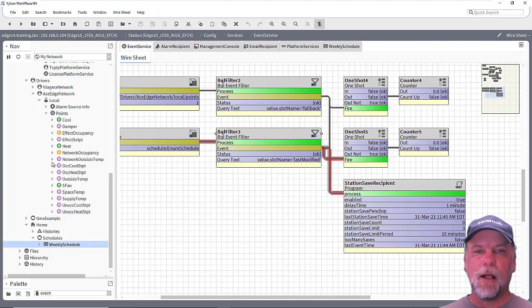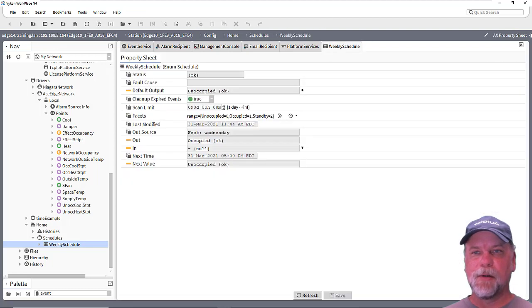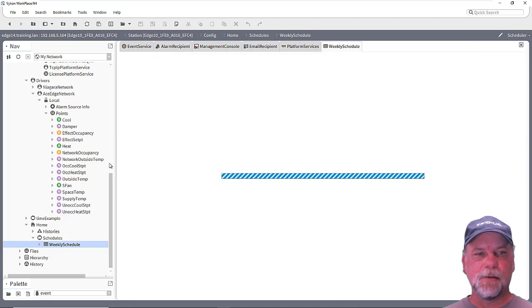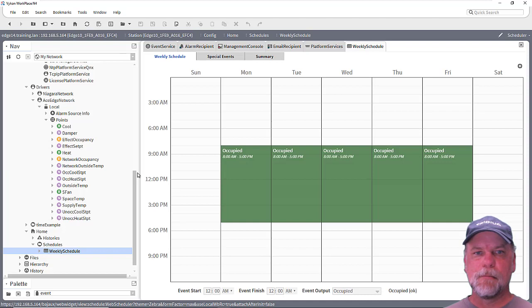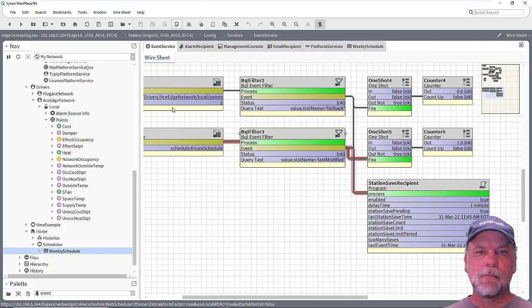All right. So the idea here is if I go to this schedule editor, for example, and modify the schedule, I'll just change an event time here and save it. And you can see the counter incremented to 1 here on the station save filter, and the station save pending is true. So the timer is started.